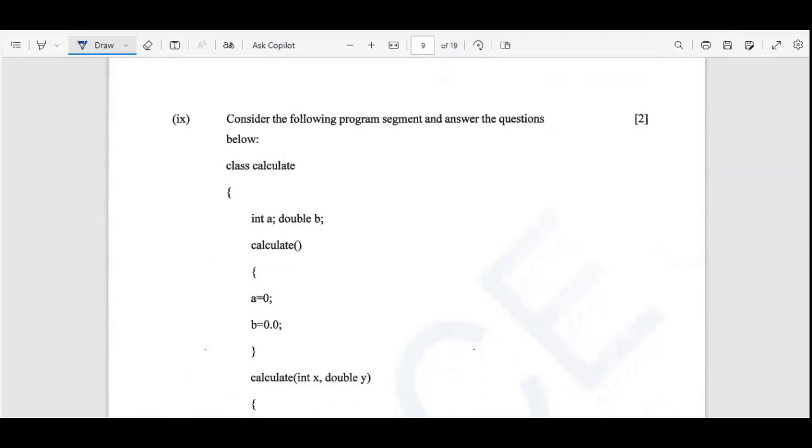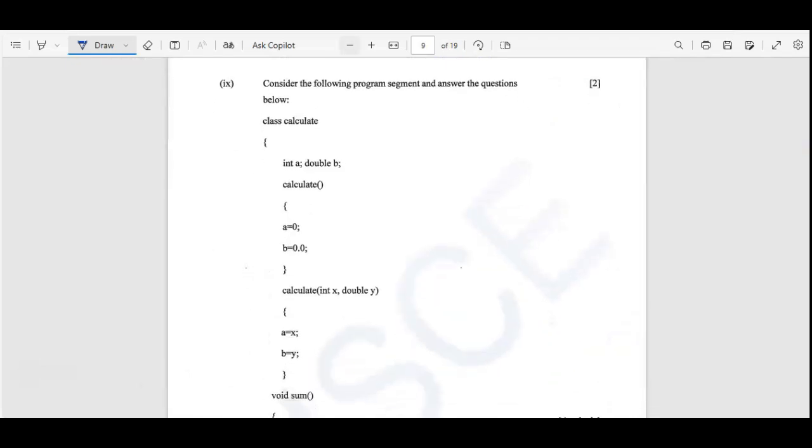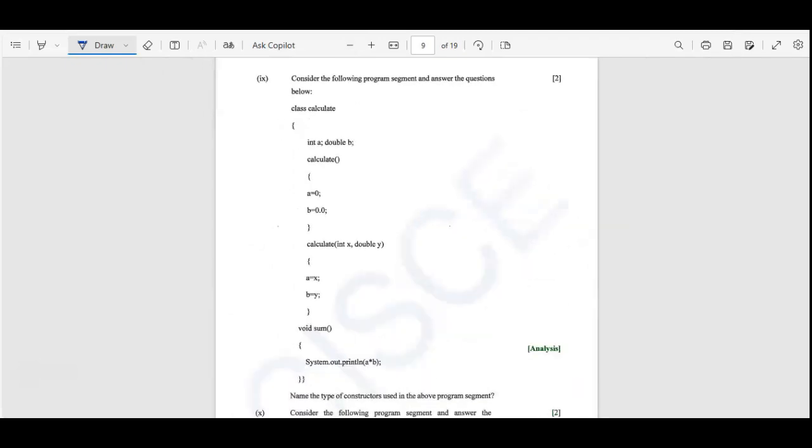Fine. Now moving to the next question, we have: consider the following program segment and answer the following questions. You can see it is a long one, so I don't have any other choice to reduce the size of it. So well, we have a Calculate class here. Int a and double b. Then again we have Calculate, so this is the class name and the name of the function is same only. So this is a constructor method.